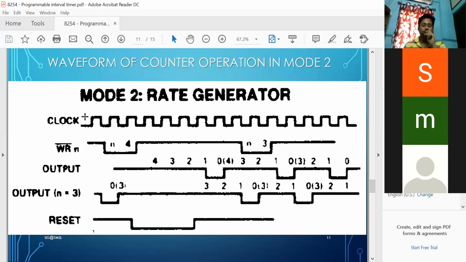And if the count is loaded again as n equal to 3. Now since I am assuming 4, that's why it started from 4, 3, 2, 1, then 0. And if the count value is loaded as 3, it will start from 3, 2, 1, then 0. Suppose you have loaded another value as 5, so it will start from 5, 4, 3, 2, 1, then 0. Okay, so every time you need to load the new value after performing the current operation.